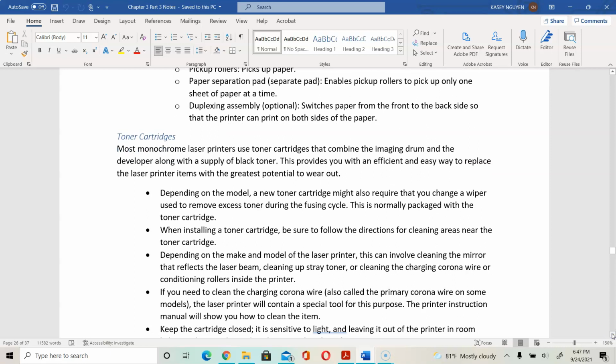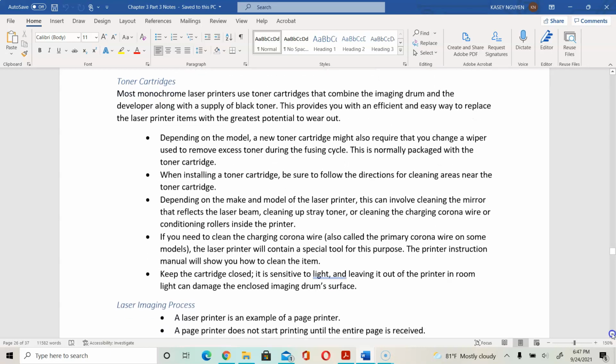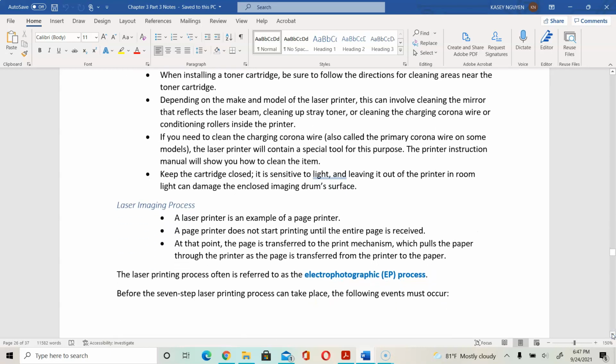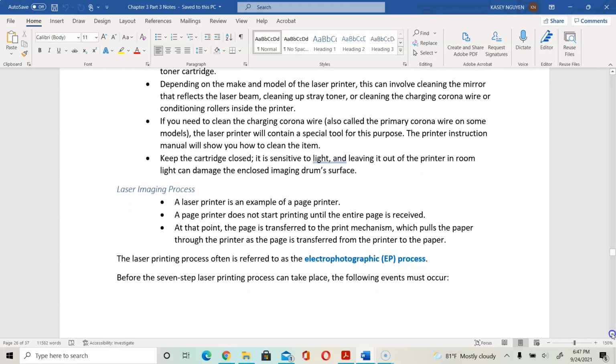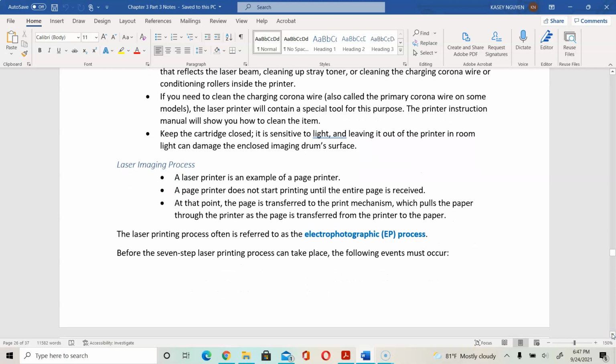And as you do so, you need to clean the area of the charging wire, so that way it would print clean, otherwise you would have a dirty print. So laser printer is not the only type of printer, but the image process of the laser printer is important.